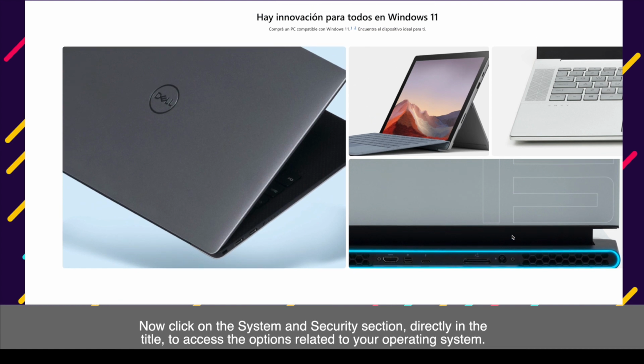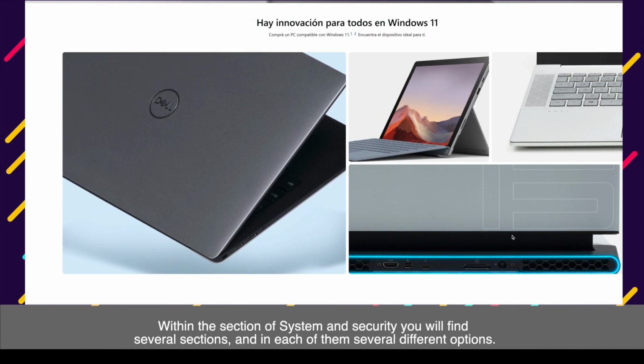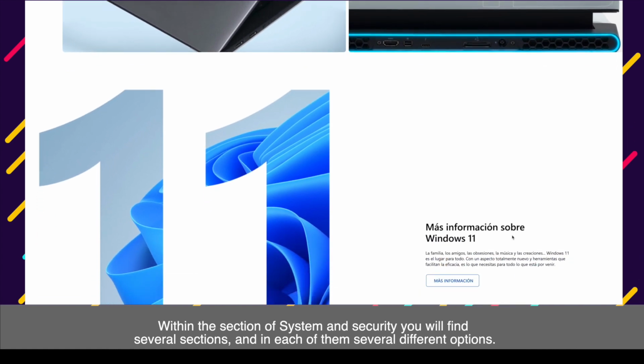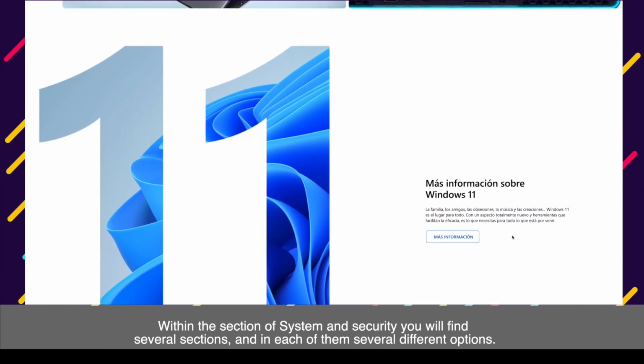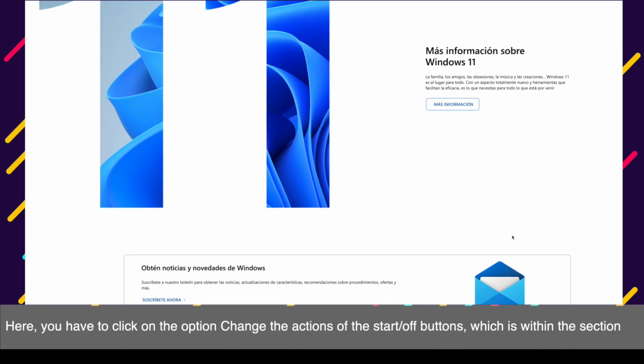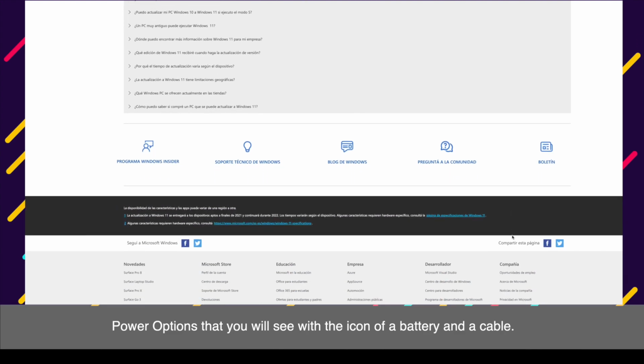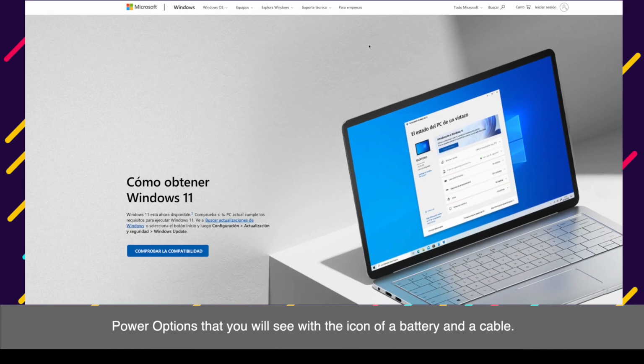to your operating system. Within the section of System and Security you will find several sections, and in each of them several different options. Here, you have to click on the option Change the actions of the Start/Off buttons, which is within the section Power Options that you will see with the icon of a battery and a cable.